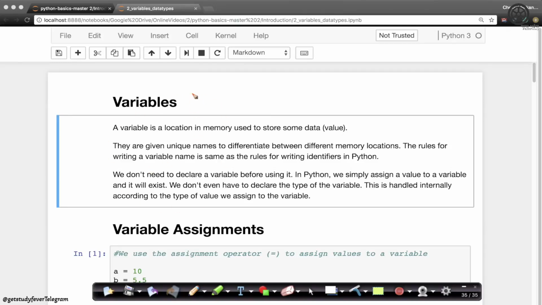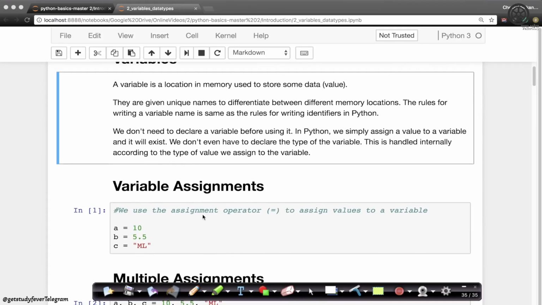So let's understand variables. Just like in any other language, a variable is basically a location in memory where a value is stored. I'll show you some examples of it. And what are variable names? As we just saw, variable names also follow the same rules of writing identifiers. For example, the moment I say a equals to 10, what's actually happening?